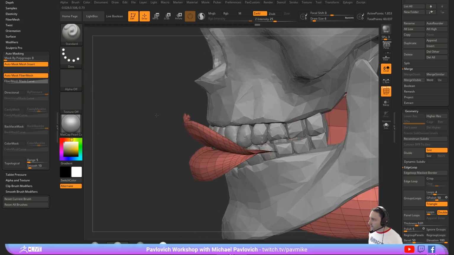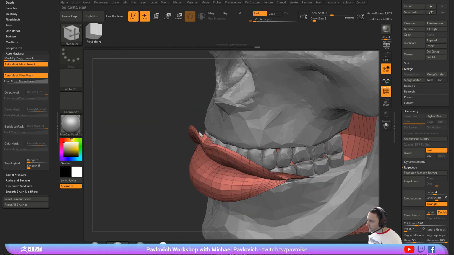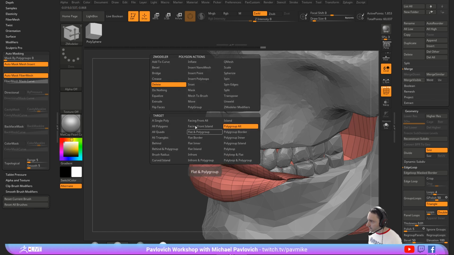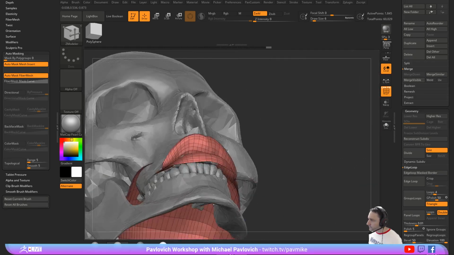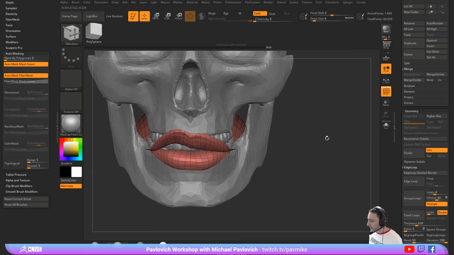We've got some pieces up here. We can just hold down Alt with our Z modeler brush, BZM, and we can mark these, and then we can say delete polygroup all. There we go. And now we have our lips.